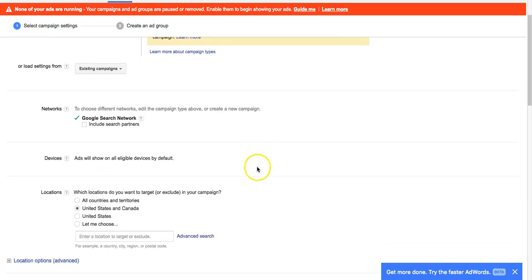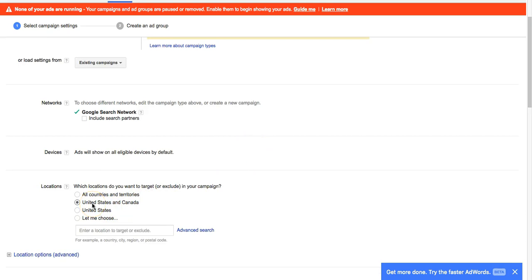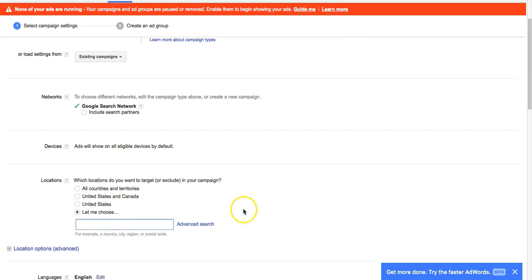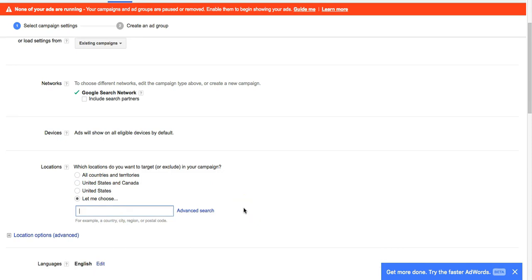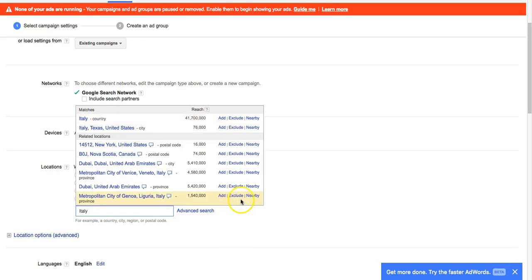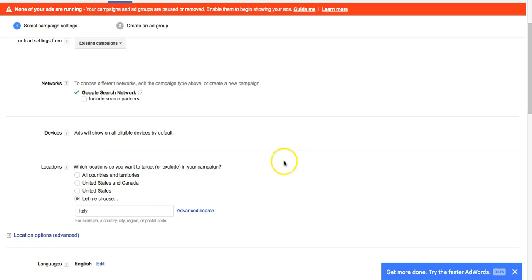Perfect. In this case, let's just say that I want to target United States and Canada, but you can choose any country you want from this search bar. Let's say we wanted to do Italy. Italy would pop up. You could do the entire country. You could do areas, cities. It's all listed there for you.